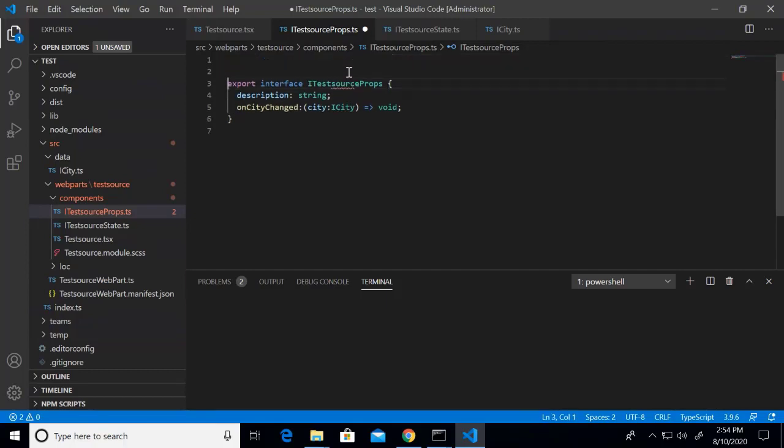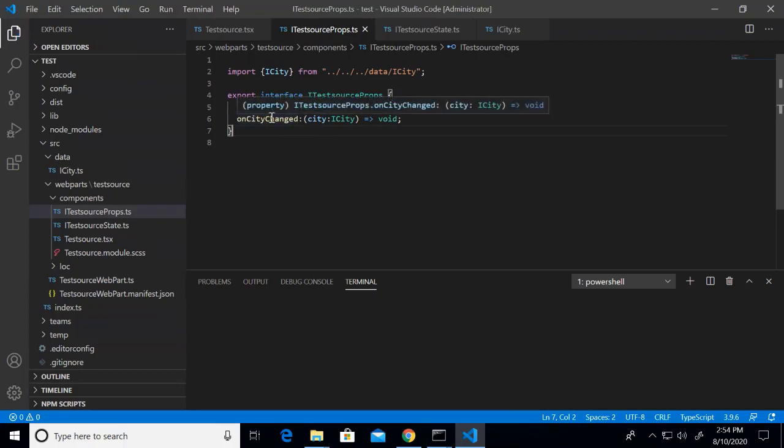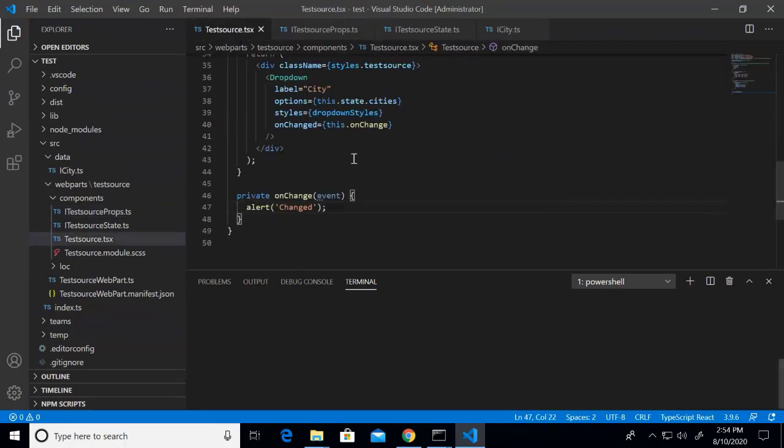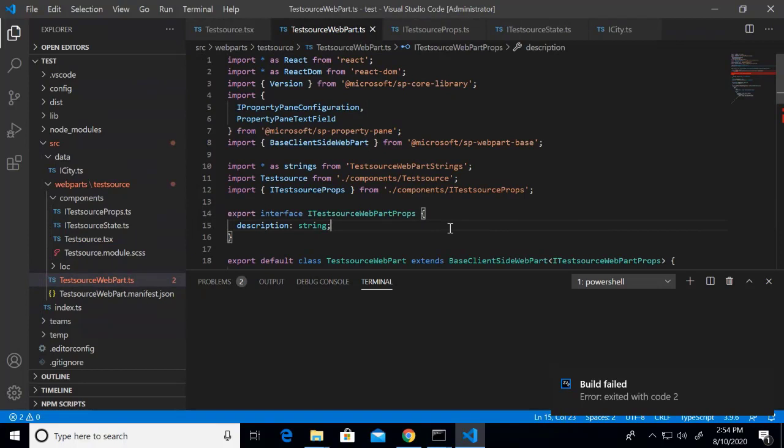To use that, again we need to import the ICity interface from, let's again go by trial and error. This one I'm still not very confident about, how many dots we need to give. Every time I go with trial and error. Okay, and this is onCityChange. I introduced a new property, and this new property should be passed to this TSX. How is it going to be passed? Let's go back to the TS, and let's go back to the constructor of that web part.